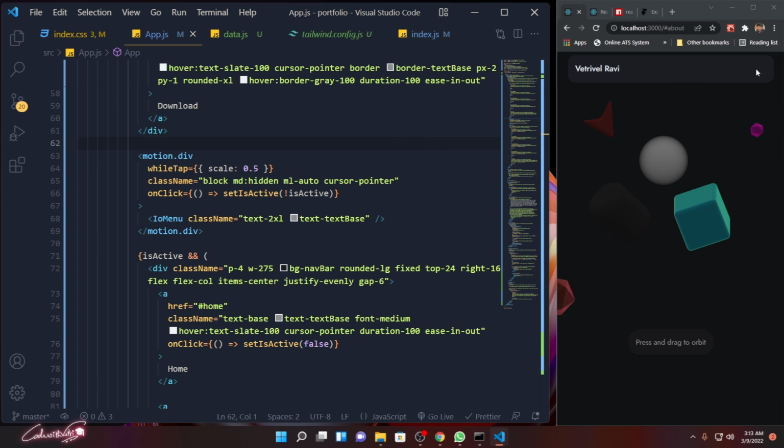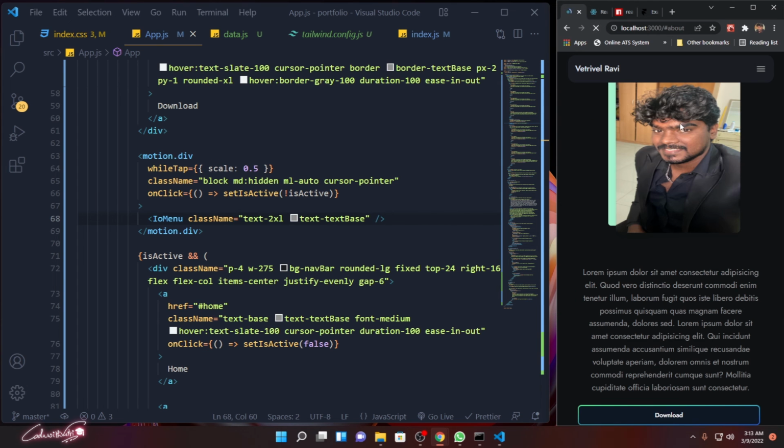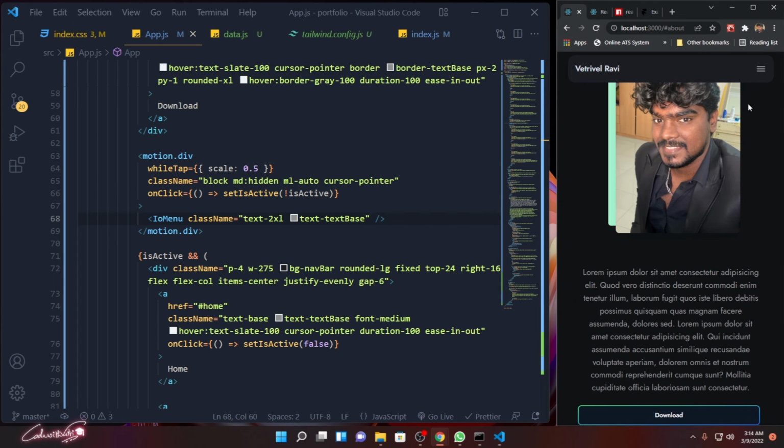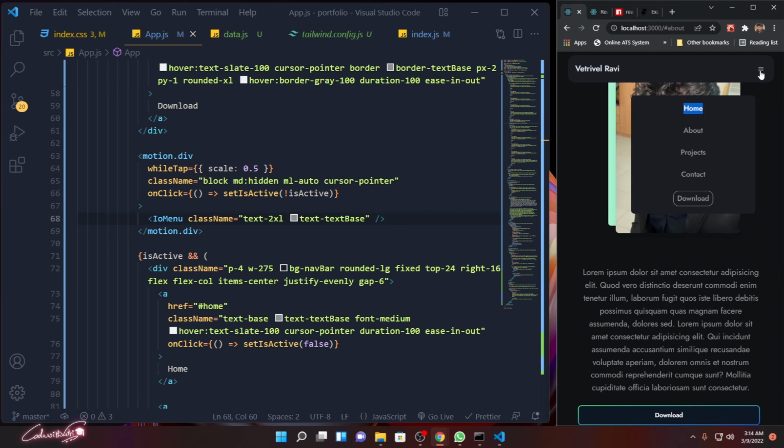It should show the changes. Refresh it. Okay, so it's done. Now if I click it, you can see that whenever I'm clicking it, you can see that button. Look at that button, how cool it is, right?